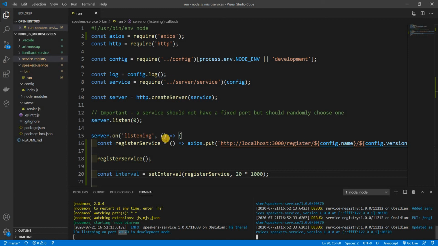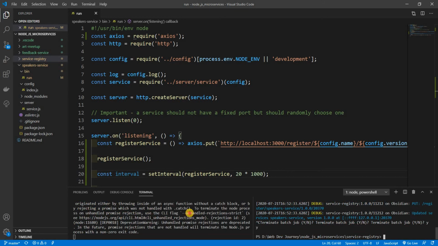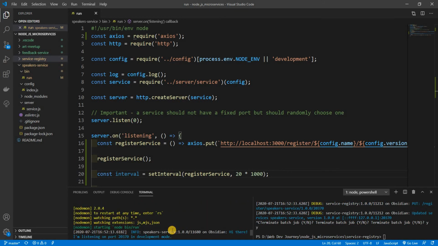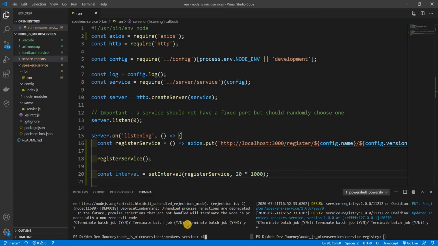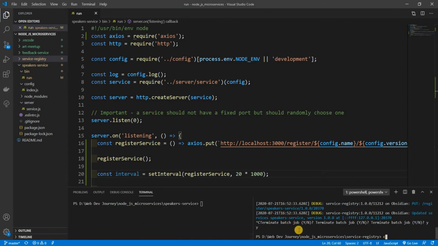All right, going back. Now let me actually stop these. And yes, this is going to error out because obviously we're not registered anymore. So let me actually get out of this. Don't worry about it. And let's clear this out for right now.